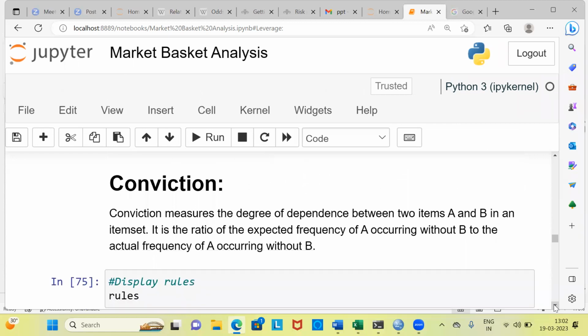Next, let's talk about another important metric which is called the conviction metric. Conviction measures the degree of dependence between two items A and B. I repeat, it measures the degree of relationship between two items A and B in an item set. It is a ratio of the expected frequency of A occurring without B to the actual frequency of A occurring without B.